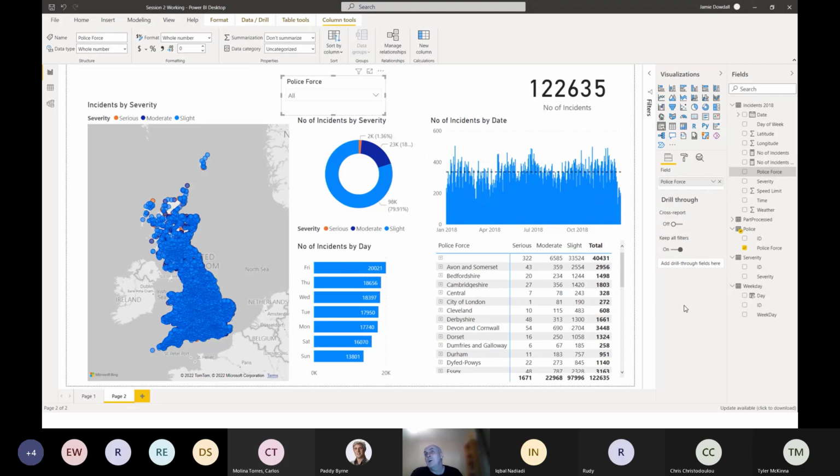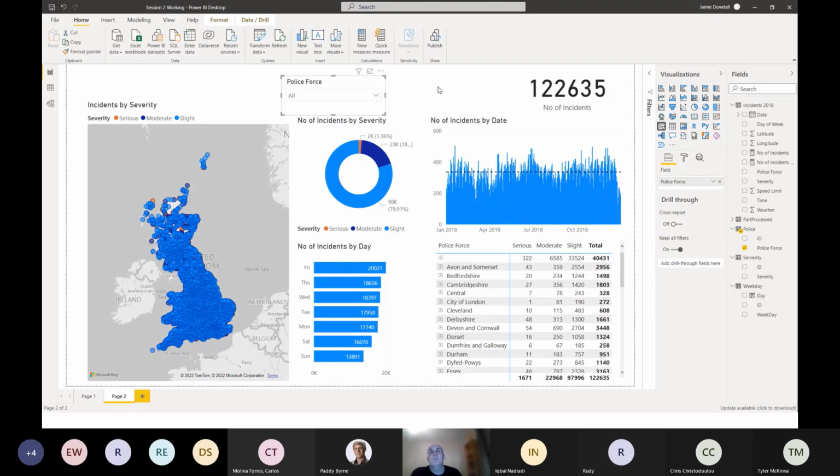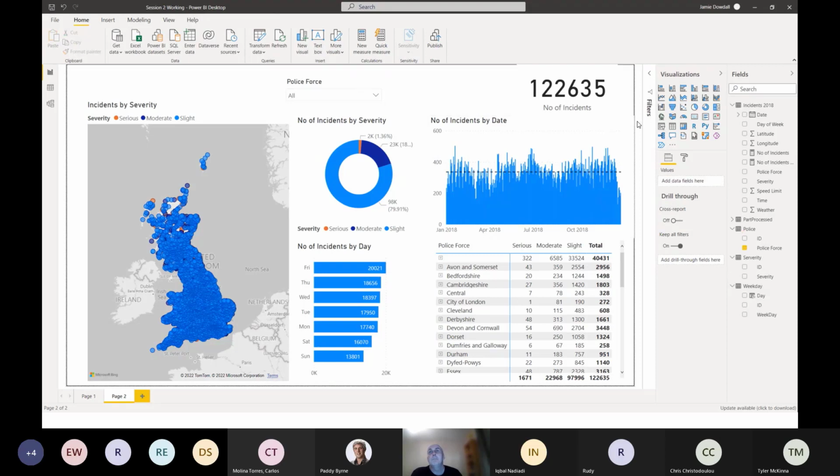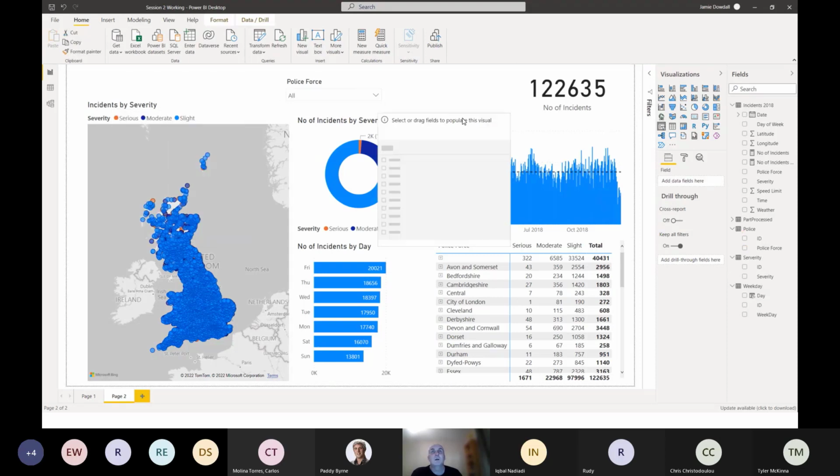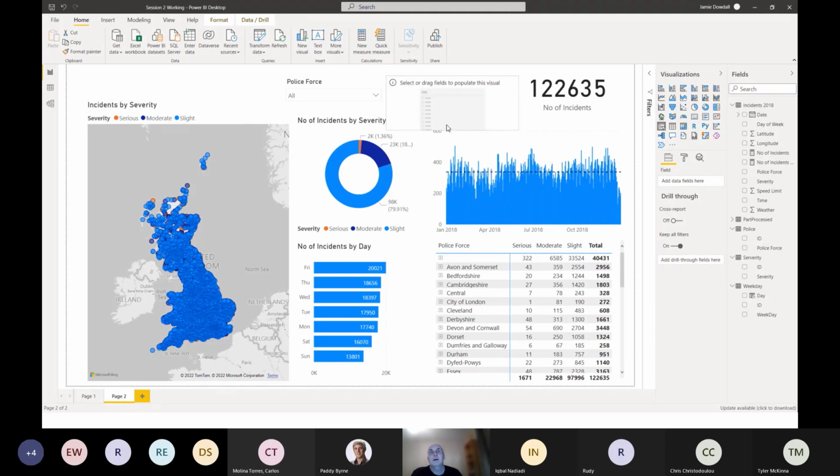And I'm going to add another slicer for severity. There we go. So this is a second slicer for severity, and I'm going to pull the severity in there. And again, it's coming as a list, which is fine. We can change it to a drop down. Remember, drop downs are better because they load the information when you click them.